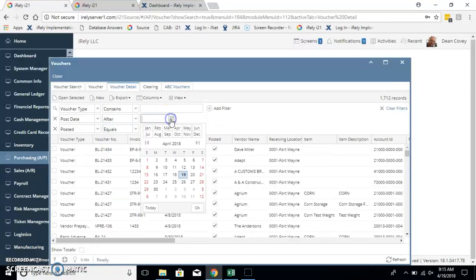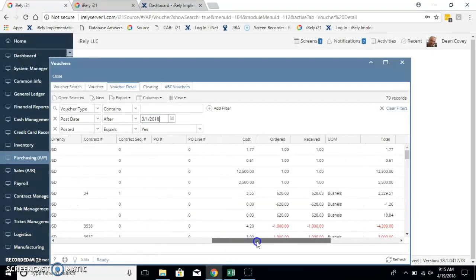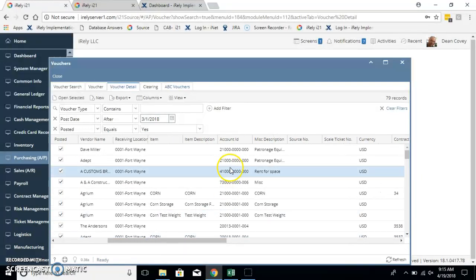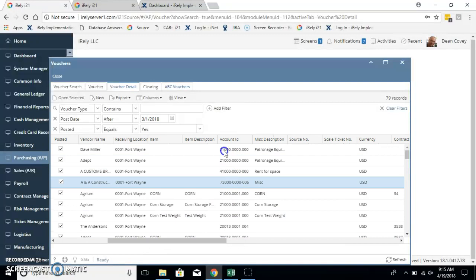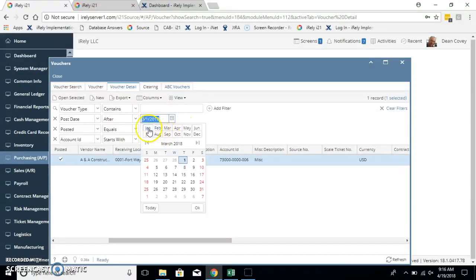I'm just going to say after March 1st. And there is a GL account in here. This is the debit side. So if I wanted all miscellaneous expenses, I'm going to change this around a little bit. I'm going to say starts with, which we probably don't have much in our demo data.